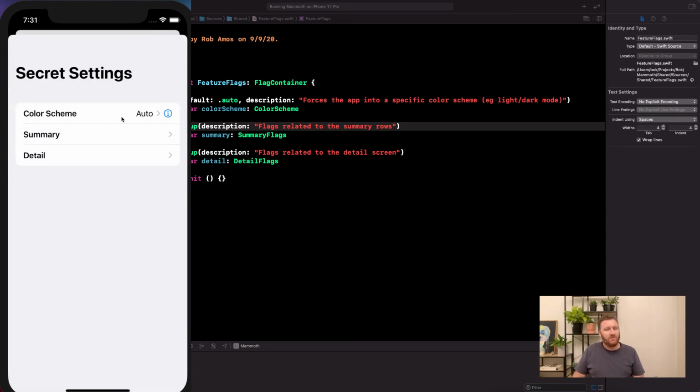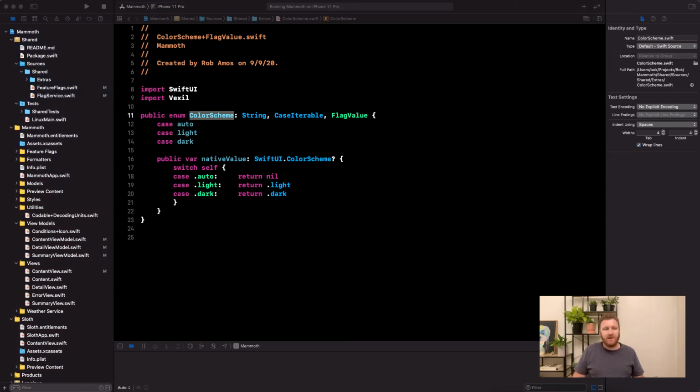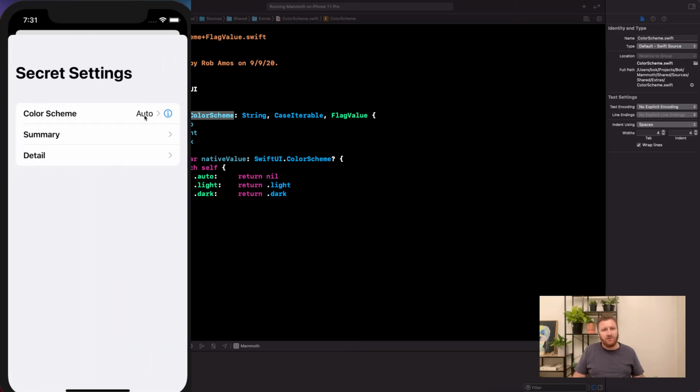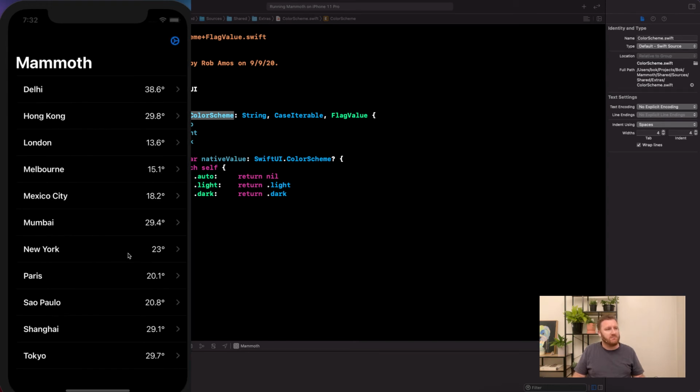We can also, as we saw before, use the color scheme. Now, our color scheme definition is just an enum. It's a case iterable enum, which means that Vexillographer is able to generate a UI for that. In which case, it just generates a standard picker that you can go in and say, hey, let's switch everything to dark mode. Switches everything to dark mode.